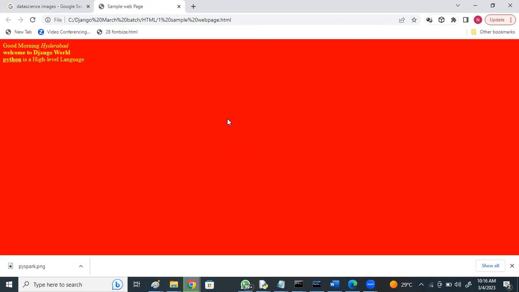Next, for example, the text appears too small. The text is too small. It's not properly visible. If you want to increase the font, we got a tag called headings tag.